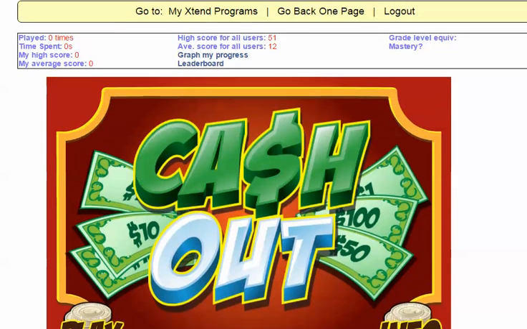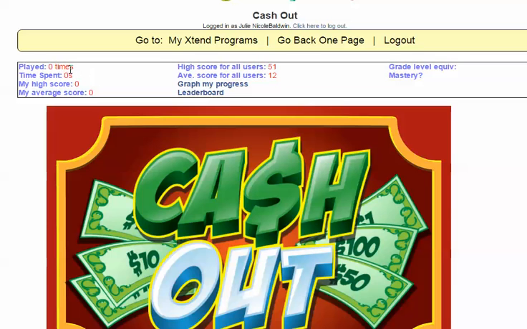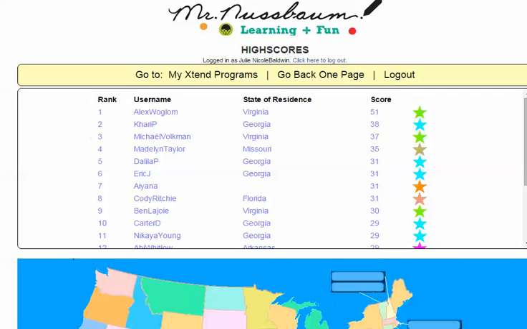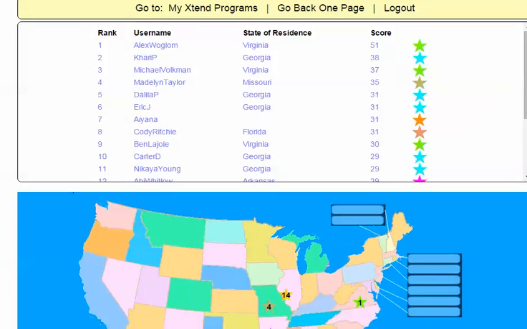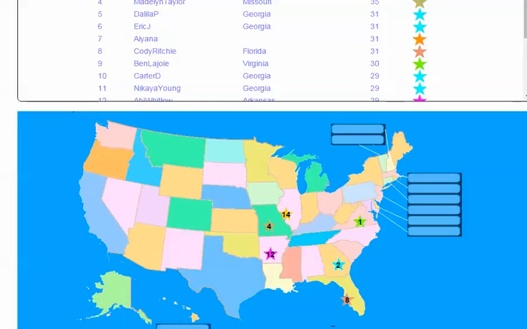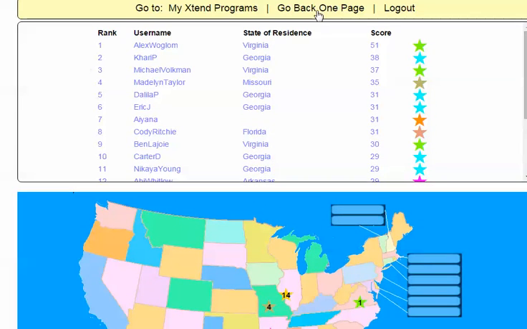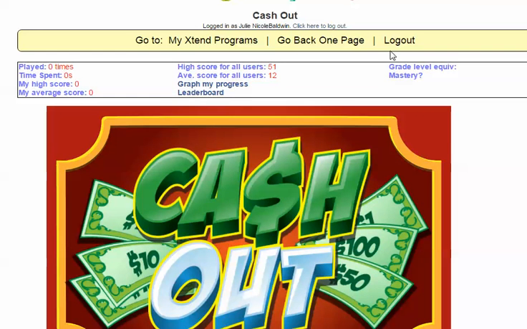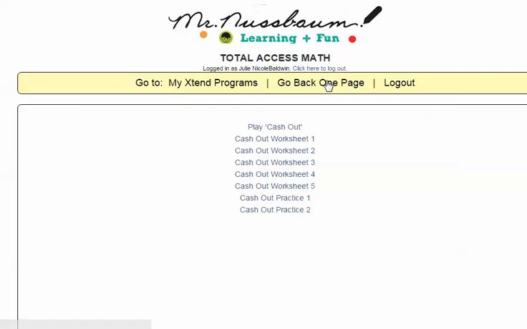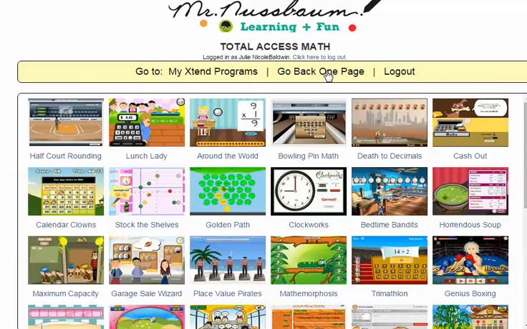And here are all the statistics that are kept. Played how many times, how much time, my high score, my average score, high score for all users, and so forth. If I click this leaderboard, this is kind of neat. Julie would be able to see the high scores and what states the kids are from who make the high score list. Let's go back one page, another page, and one more, and we're back here.